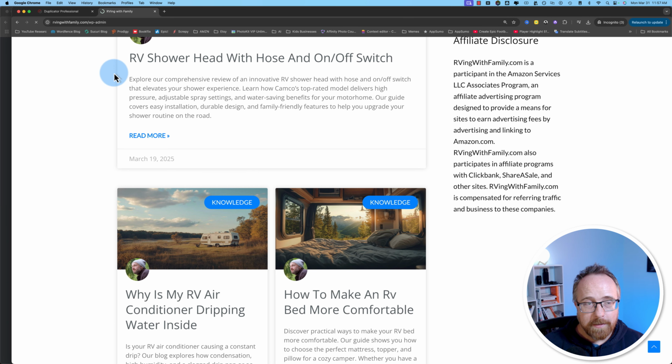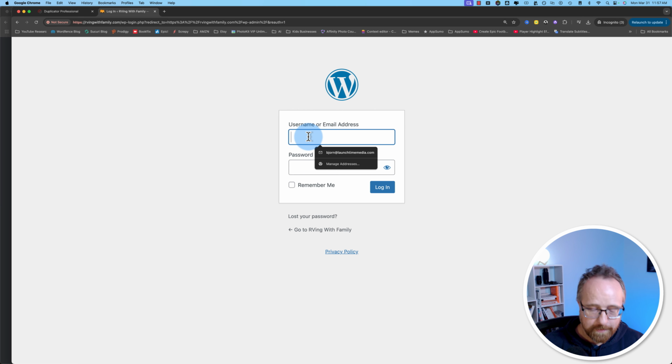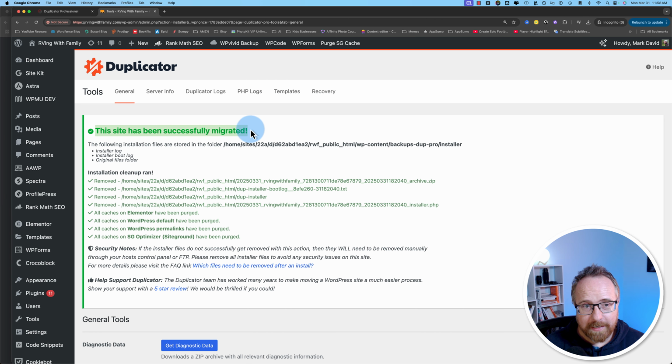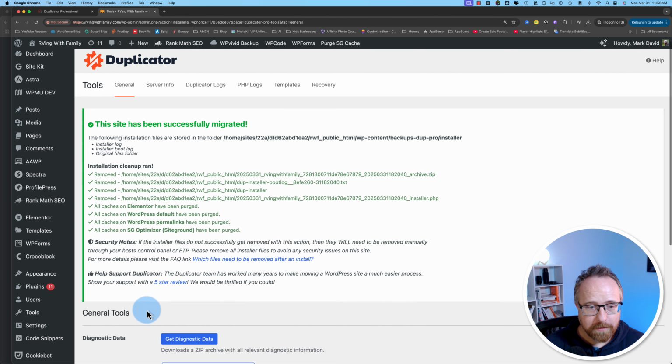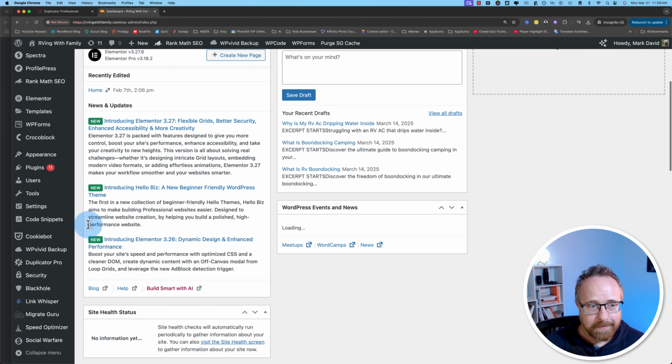Go to WP admin. Doesn't have an SSL. We know all about that already. Continue. Let's log in. Bjorn. Click on log in. And now, should log in no problem. Here it shows the site has been successfully migrated. Sweet. Awesome. And if we go to our dashboard, it all looks the same.